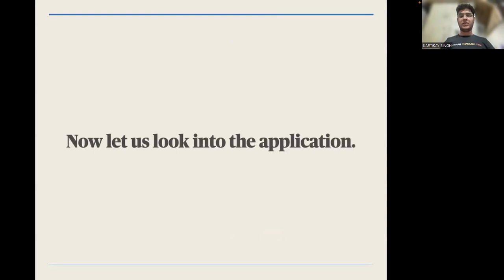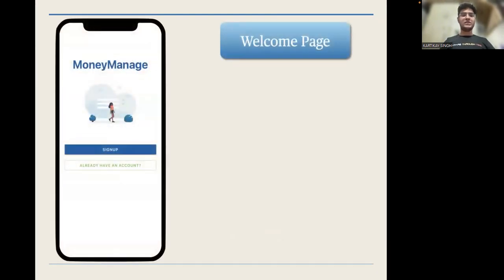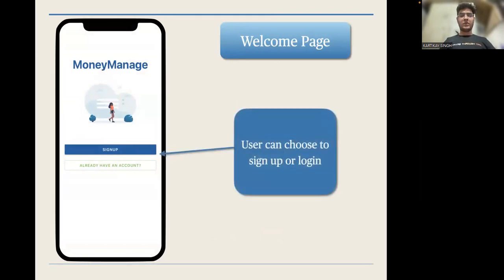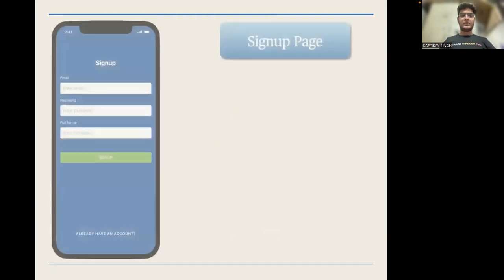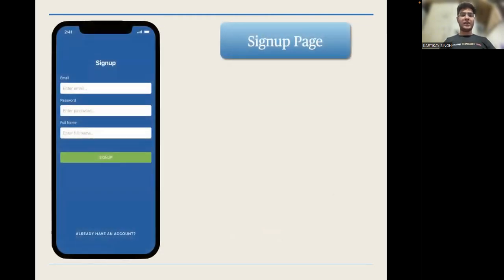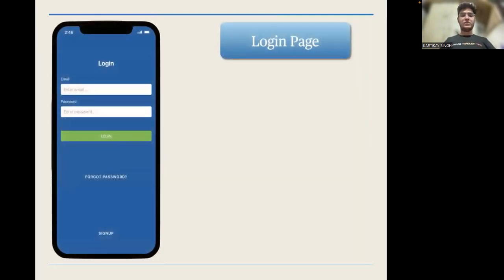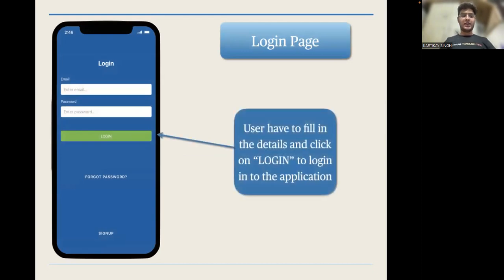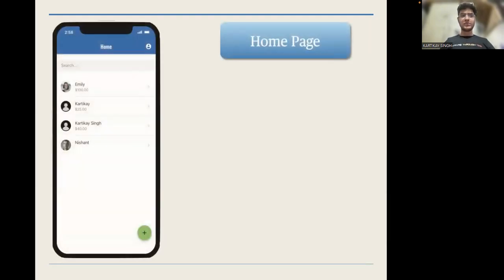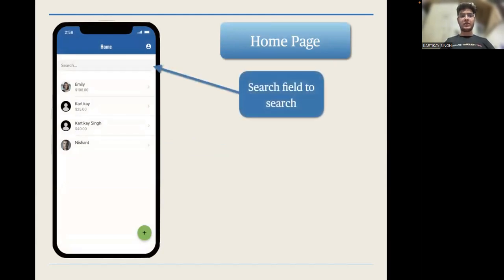Now let's look into the application itself. So this is our app's welcome page. In this, we have the option to sign up or log in. If we choose sign up, we'll be asked to enter details like email address, password, and full name. Then we'll be signed up to the application. Or if we choose to log in, we'll have to enter the email address and the password that we entered during sign up and log in to the application.